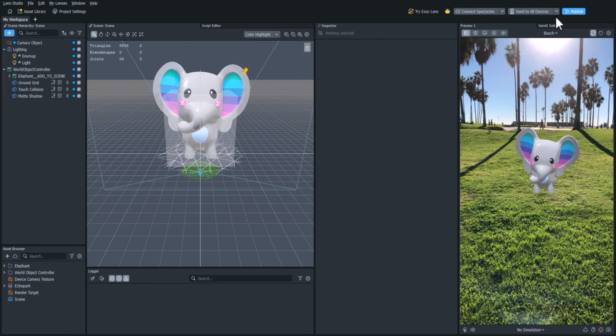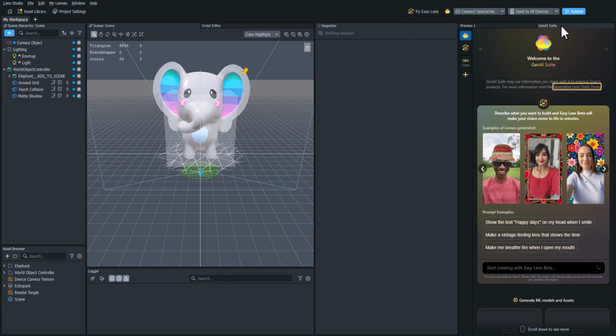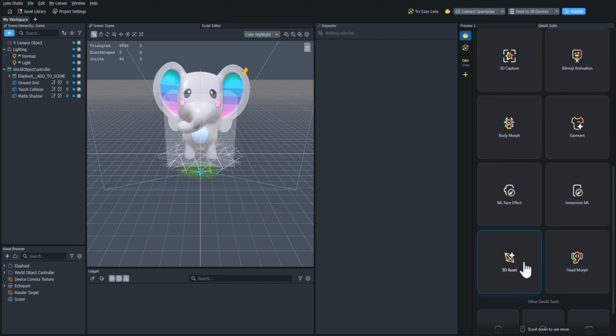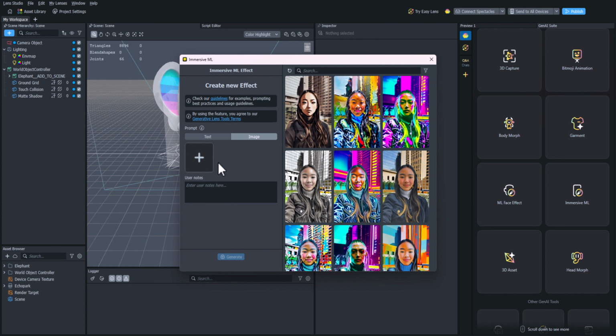We're going to start by going to the GenAI suite to the right of the preview panel. When we scroll down, you'll see that there's a lot of different options for what we can make. Let's try the Immersive ML option. We'll click that, and a window will pop up. On the left, you'll see that we can enter a text prompt or an image.